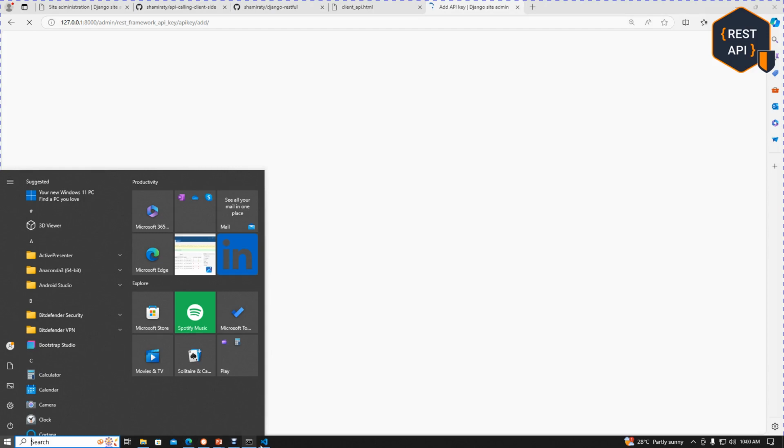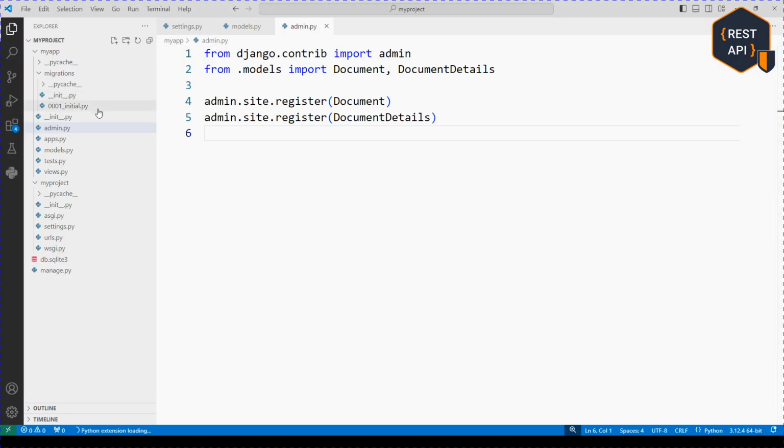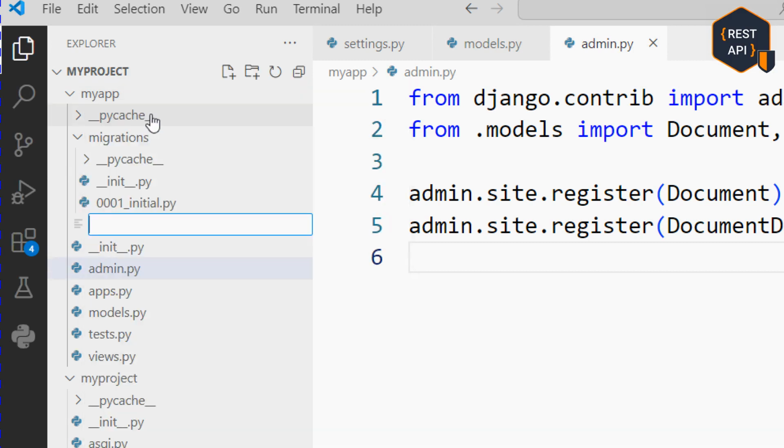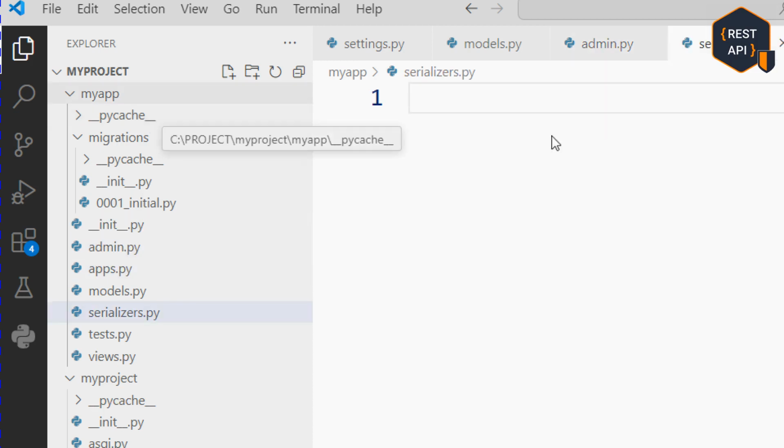I think I need to create a serializers file. So njoo hapa kwenye our app, my app, this one. So kwenye my app hapa tuna create serializers. Okay, so now right click, new file, then just write serializers. Then file extension .py, then file la Python.